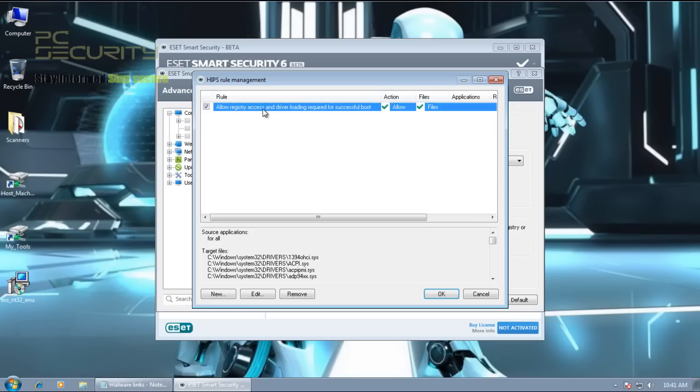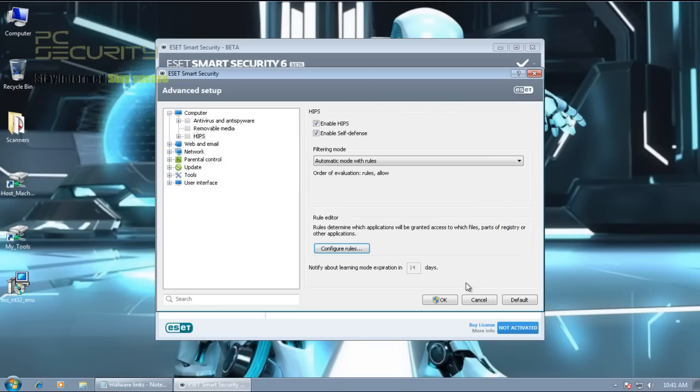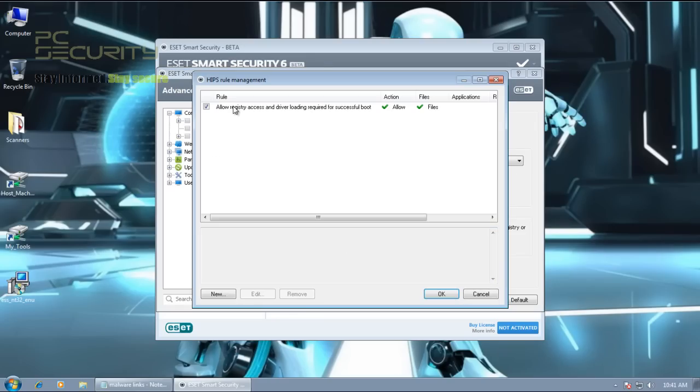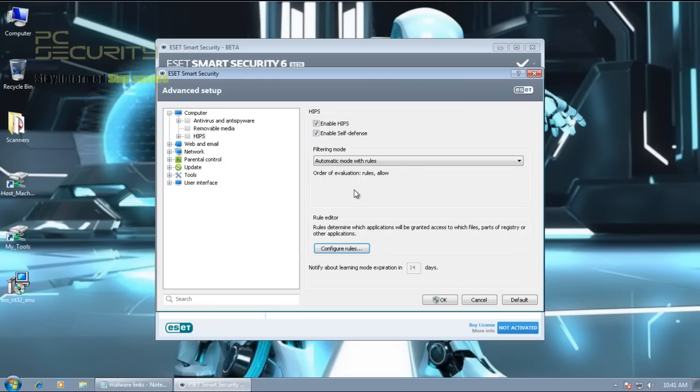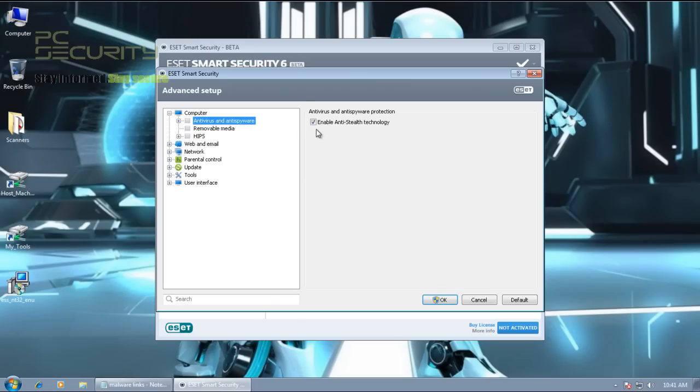The only thing that's changed is they've added one rule, and that is to allow registry access and driver loading required for successful boot. Other than that, this might come into play, so maybe for something else it might come up with some alerts. We'll see how this goes. I'll just leave it in stock settings.